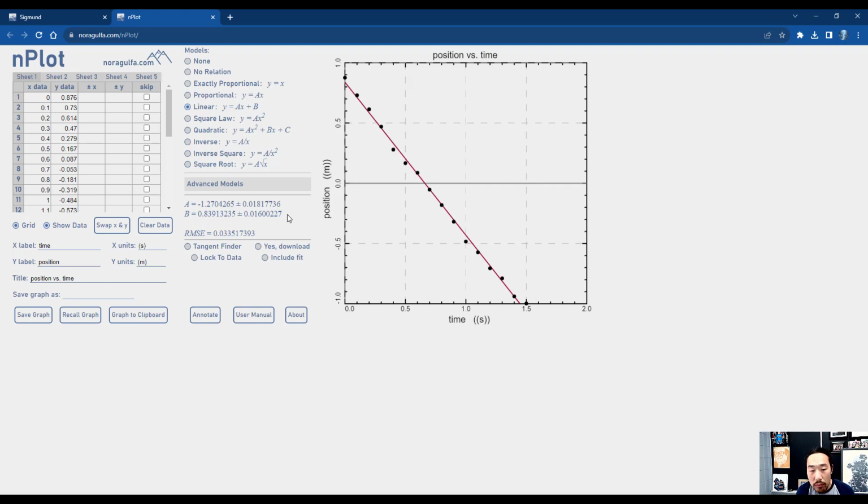Now the important thing for us here is that it actually gives us the formula that we can use. And so you see here how it says a is equal to negative 1.27, right? That is the a where it goes y equals ax plus b. And this b is 0.8. I'm just going to round up to 0.84. That will be the b right there, if you can see my cursor. All right.